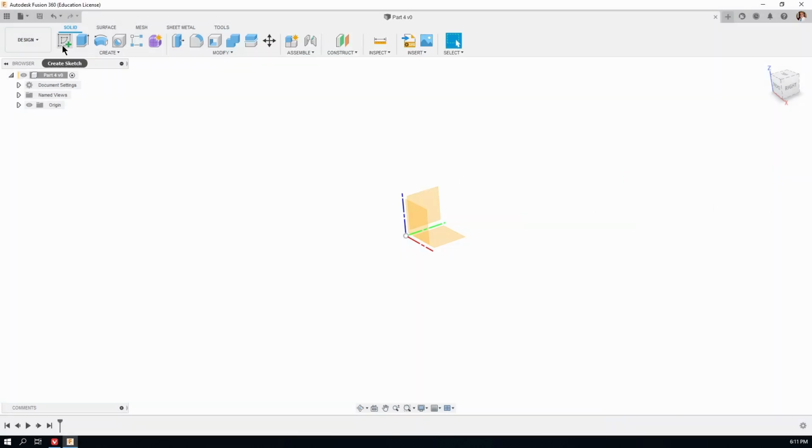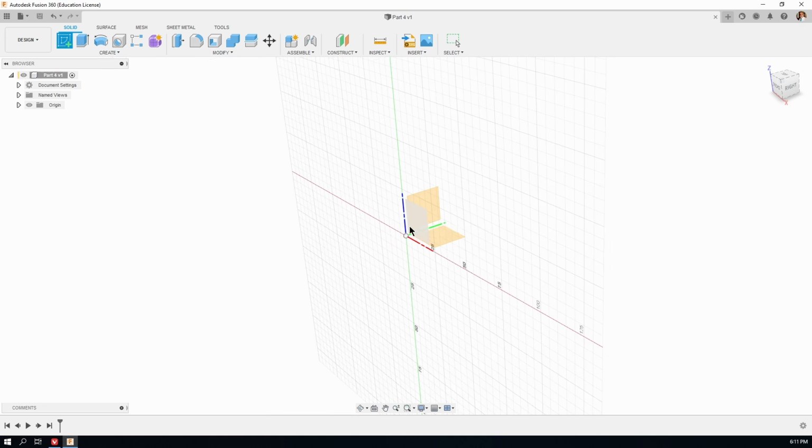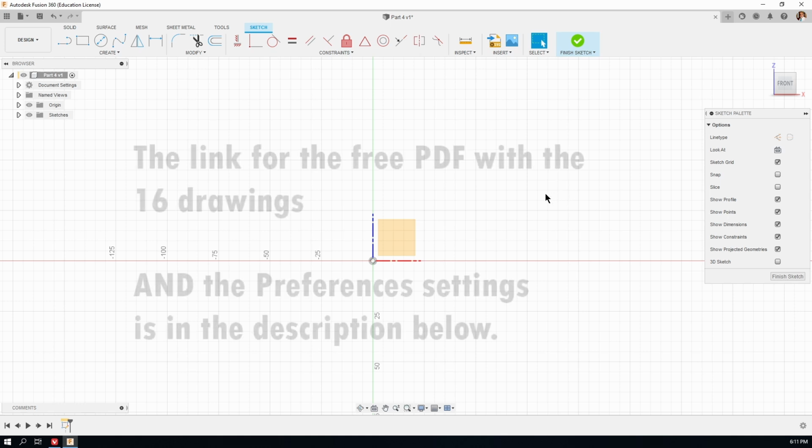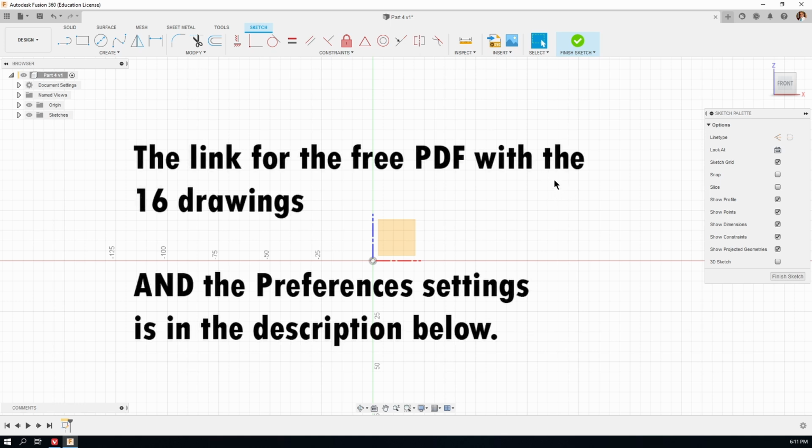Click on create sketch and choose the front plane. And that's the one with the blue and the red axes. And it will turn to face you if you've got your preferences set the way that I recommend. I've got them in the PDF, the free download. So go ahead and get that if you haven't got it already.